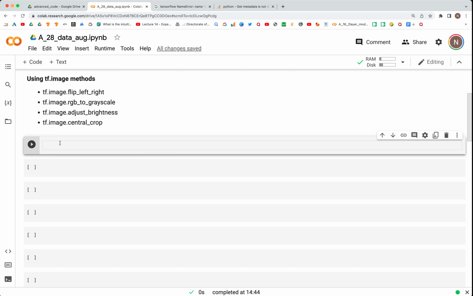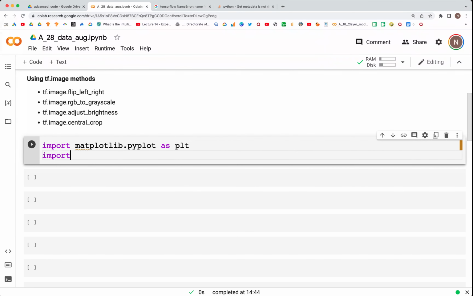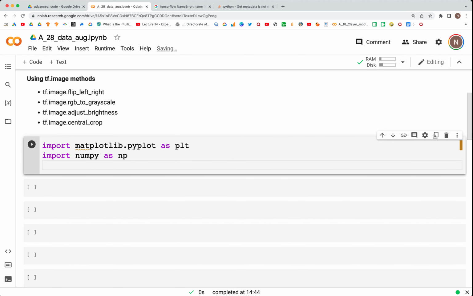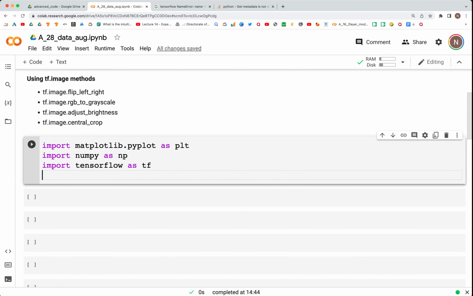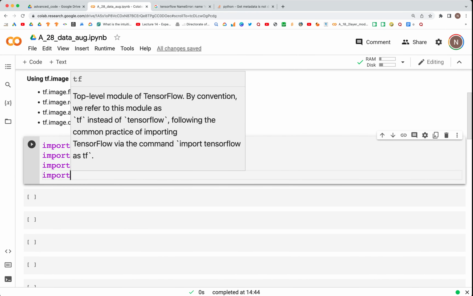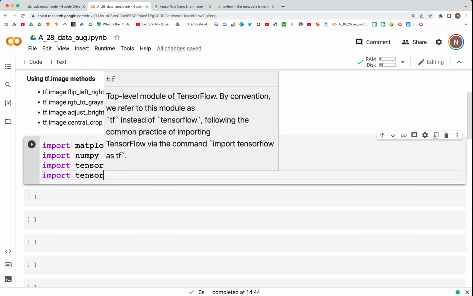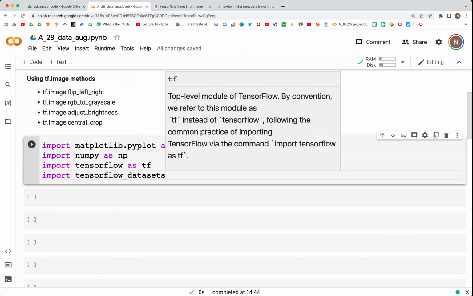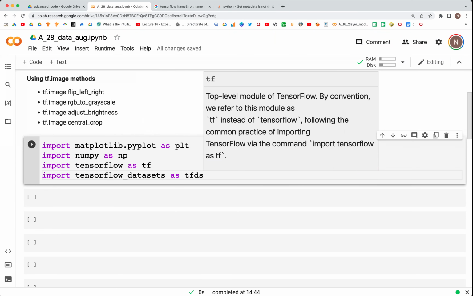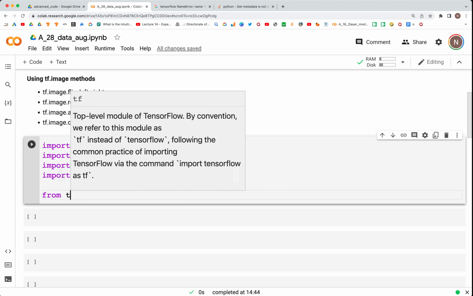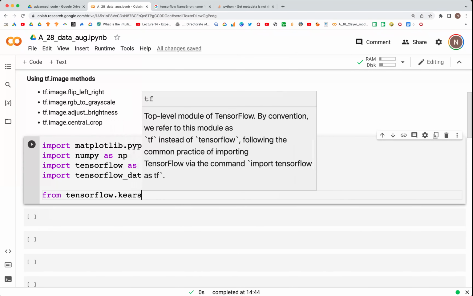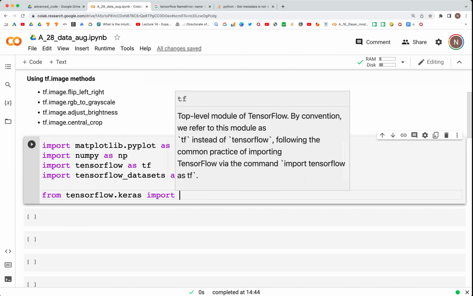First we'll import matplotlib.pyplot as plt. Then we need numpy, so import numpy as np. We need to import TensorFlow, import tensorflow as tf. Then we need to import TensorFlow datasets, so import tensorflow_datasets as tfds. And finally, from tensorflow.keras, we can import the layers as such.